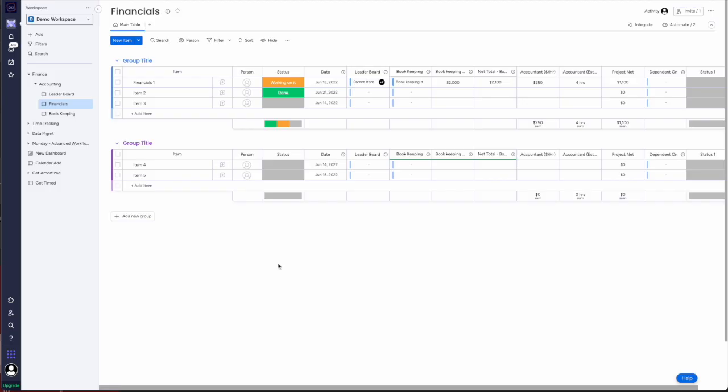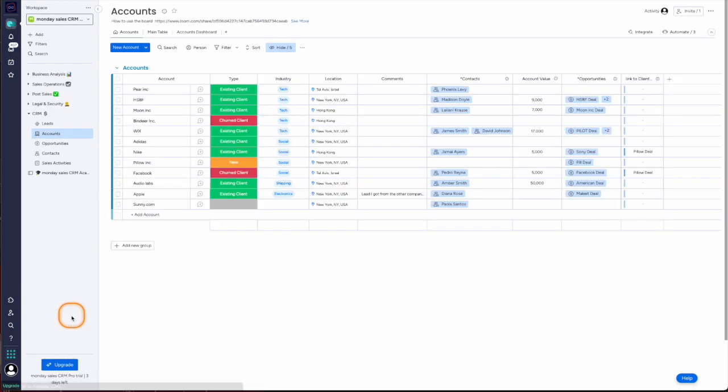All right. Well, Monday CRM is a product by Monday. And to find your products, you go into the 9 dots in the bottom left corner of your screen. If you click on that, you'll see Sales CRM right here. Go ahead and open that up.